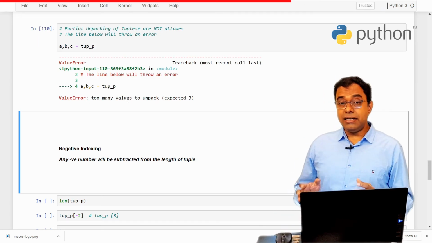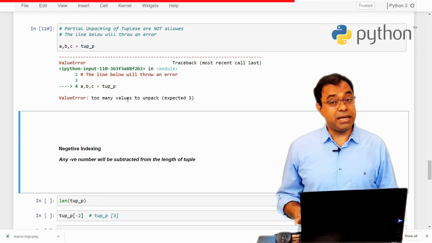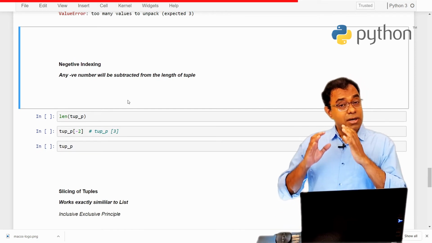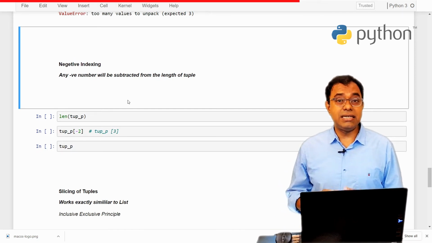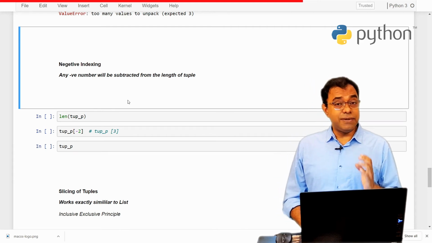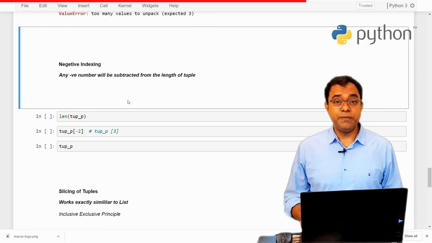Now this functionality of tuples is not available in list. You cannot pack and unpack the list. Okay. Now let's talk about negative indexing. So I have already talked about slicing of list. What is meant by negative indexing? Sometimes people get confused with negative indexing, but there is no need to be confused.